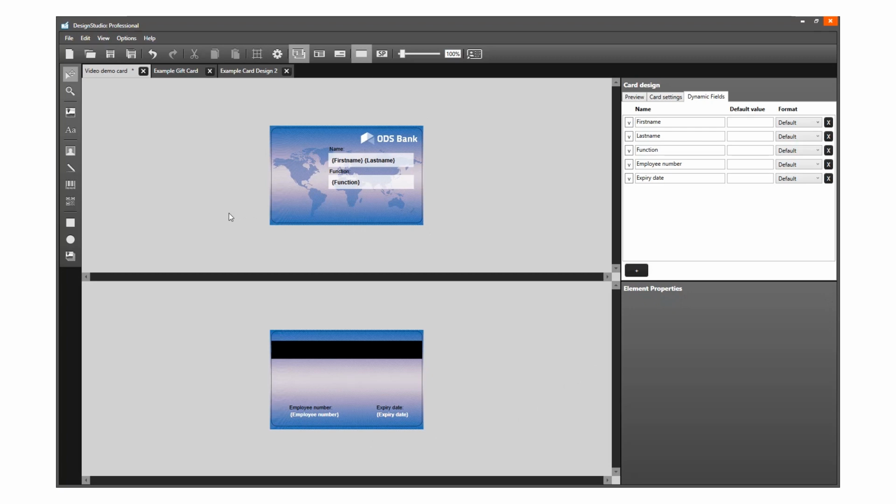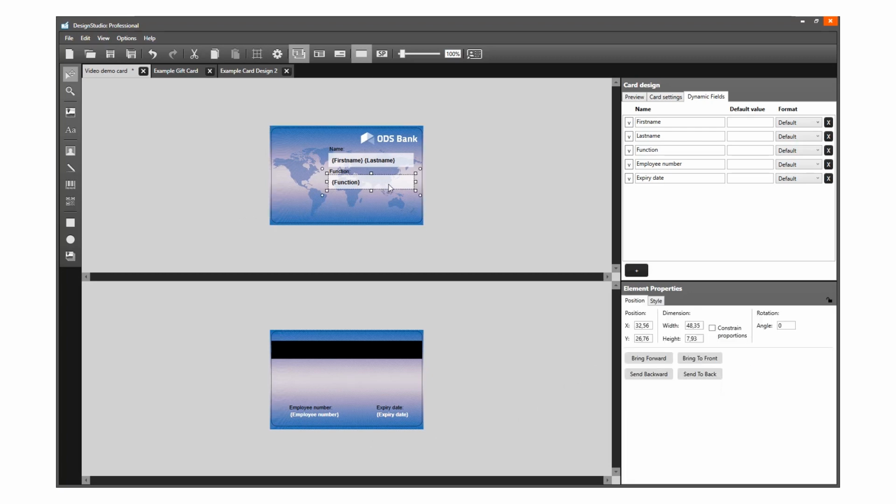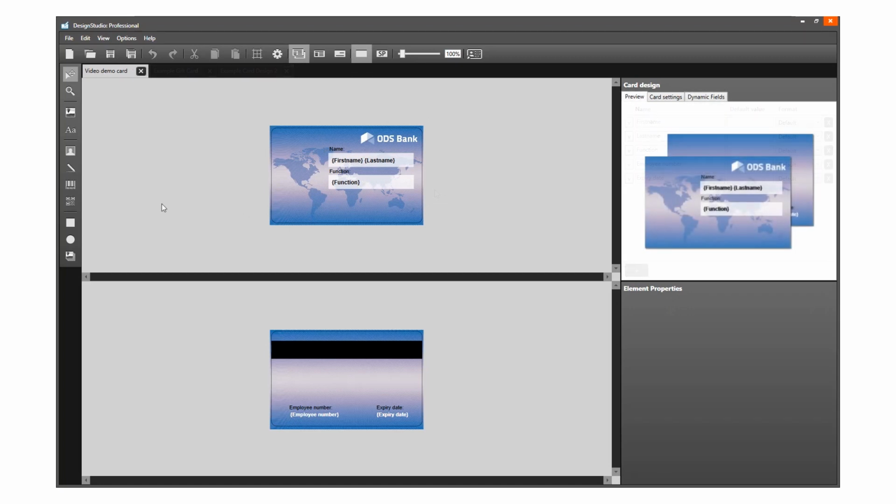A nice personalized card design using images, shapes, static text, and dynamic text. You can choose to also add a barcode, passport photo, signature, or dynamic logo. Watch the other videos to learn how to add them.